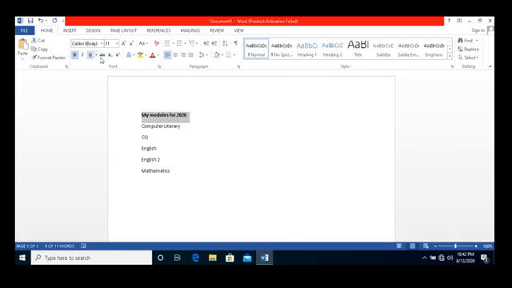Okay, the next button will strike through, which basically means draw a line through the text. Then of course you have the subscript and superscript. I'll get into those in a bit.